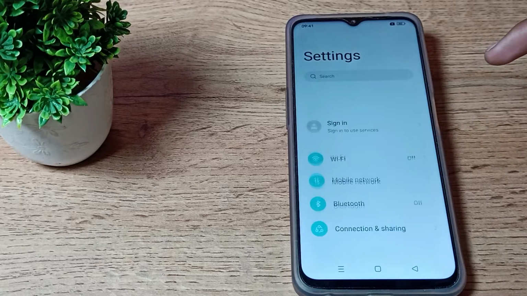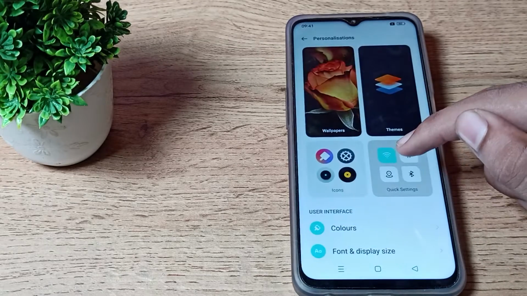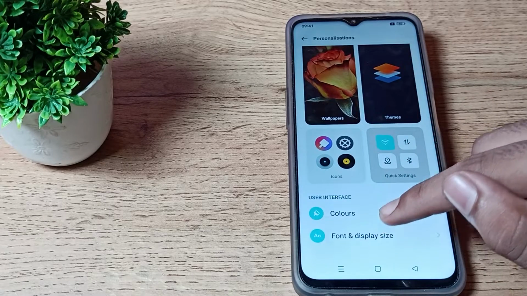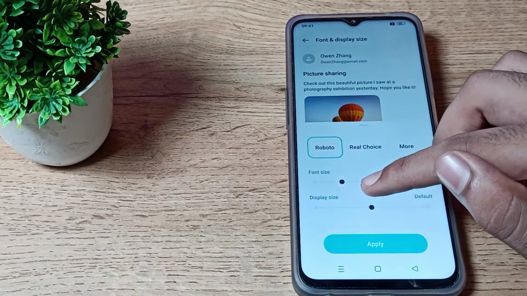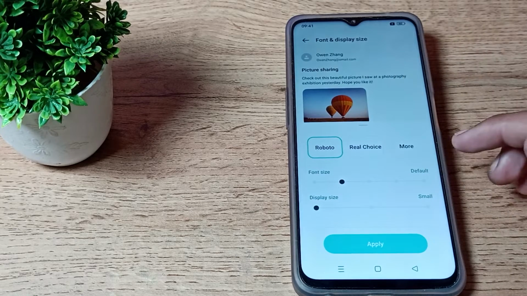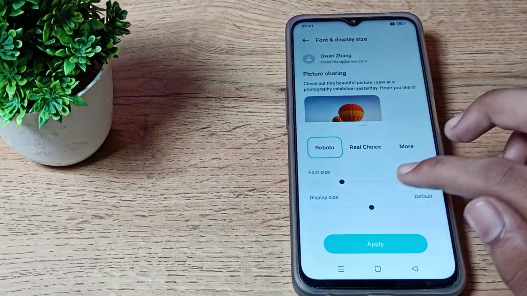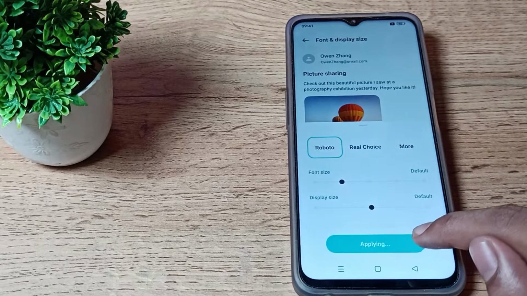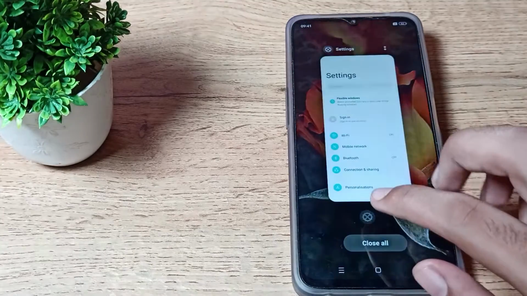Click on your phone settings and scroll. Click on your personalization setting, tap here, click on your display size setting, and scroll it. As you can see, your display size has default and small size. You can set the display to small, large, or default size. If we want to set default size, tap here, then your display size will be default in your Oppo phone like that.